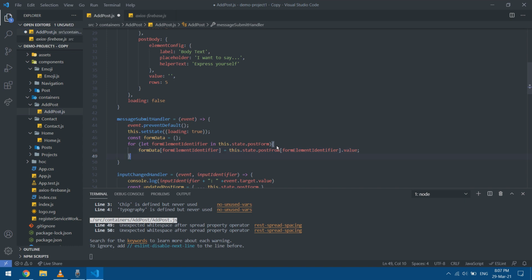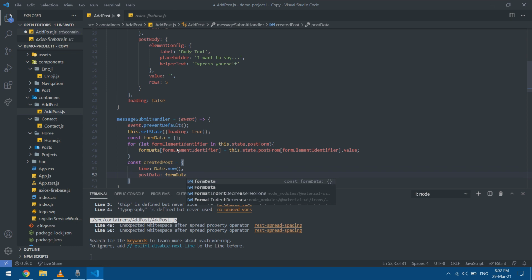I'll also add the timestamp, so const created post, the post that I'm gonna submit at the end will have time, which is the current date. So I'm adding my current date. I can also calculate this on the server. It will be a more secure option. But for now, I'm not working with the backend. And I'm gonna add post data, which is my form data. So I'm taking my form data, putting it as post data, and I'm adding a timestamp.